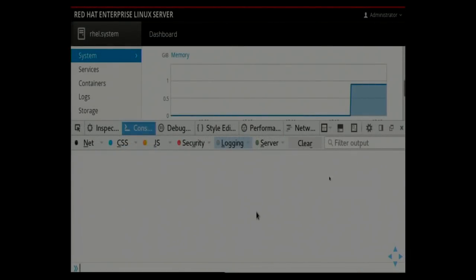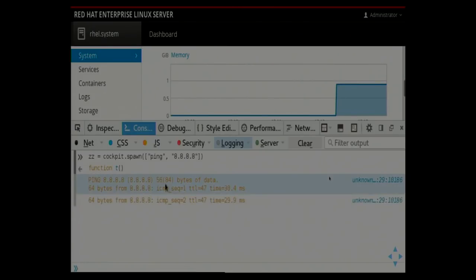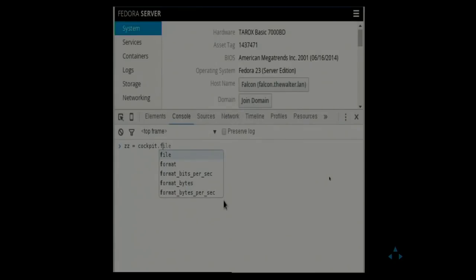This is the same case for spawning commands. Again, from JavaScript, we'll spawn a command. We will spawn a ping command in this case, and we'll see its output as if we were running it directly. Again, this is from JavaScript in the JavaScript console of a logged in Cockpit session. And ditto for files. We can access files in the same way. I'll skip over this, but take my word for it.